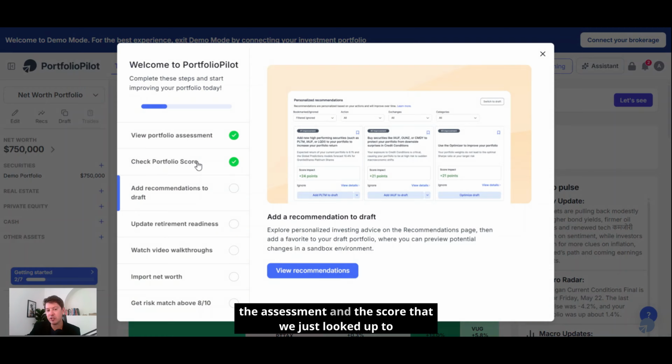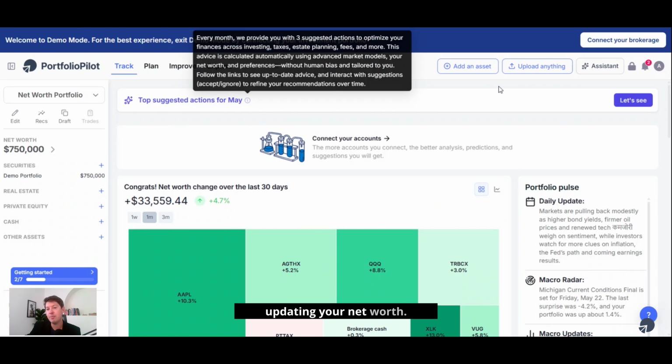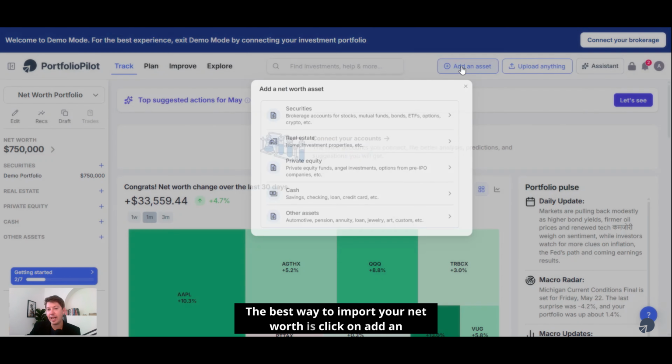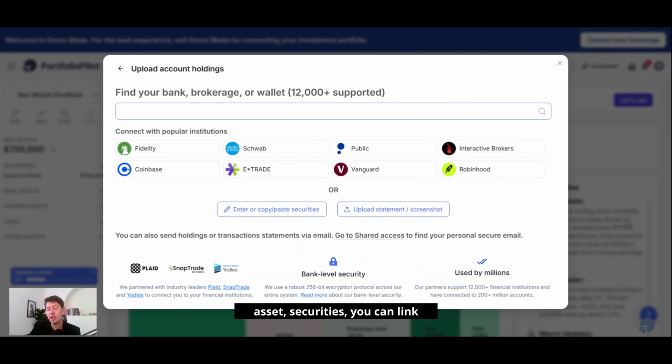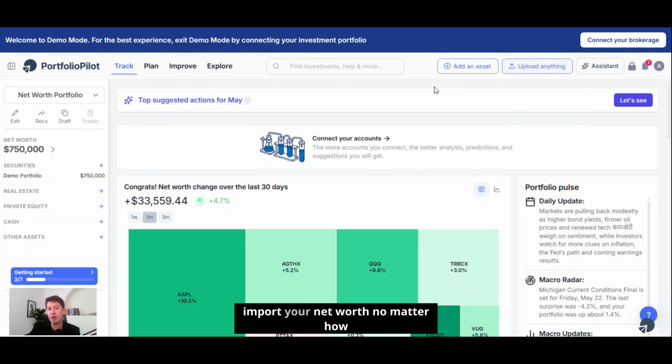Everything from the assessment and the score that we just looked up, to adding recommendations to a draft portfolio, going through and updating your retirement readiness, watching other video walkthroughs, importing your net worth. The best way to import your net worth is click on Add an Asset, Securities. You can link across 12,000 different banks, brokerages, and wallets. You can manually enter securities. You could simply copy and paste your securities in, upload a statement, screenshots, CSV files, Excel files. We've tried to make it extremely easy to import your net worth, no matter how you want to add it.